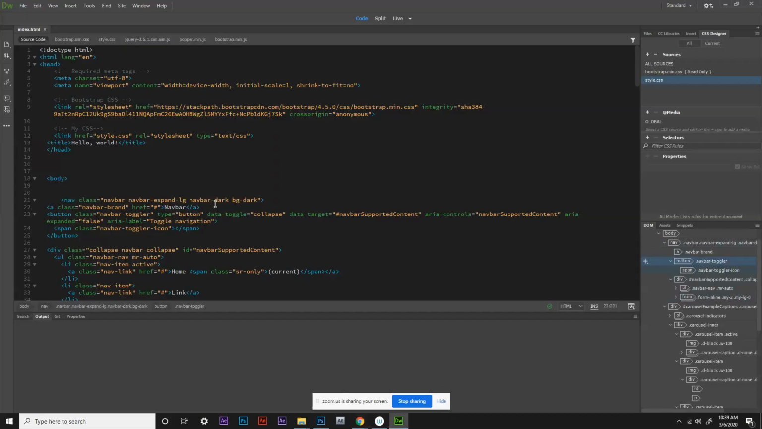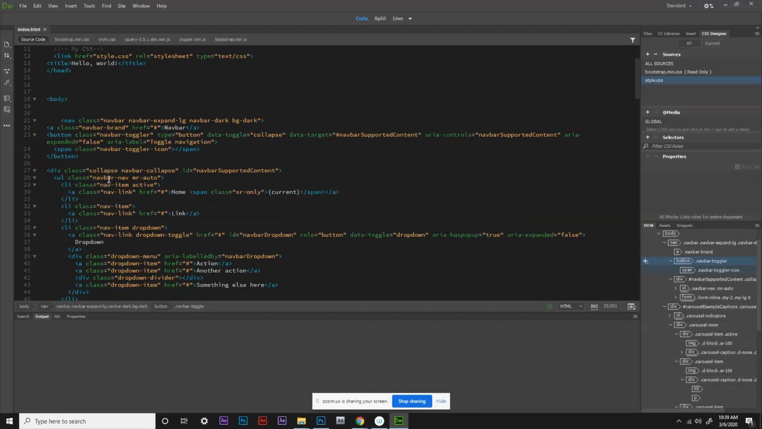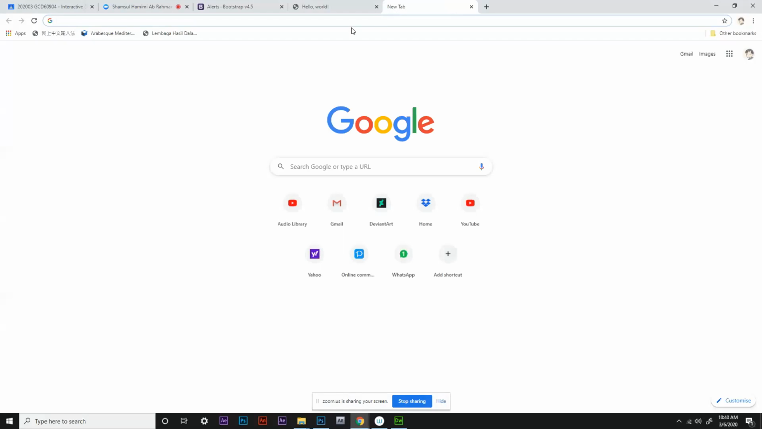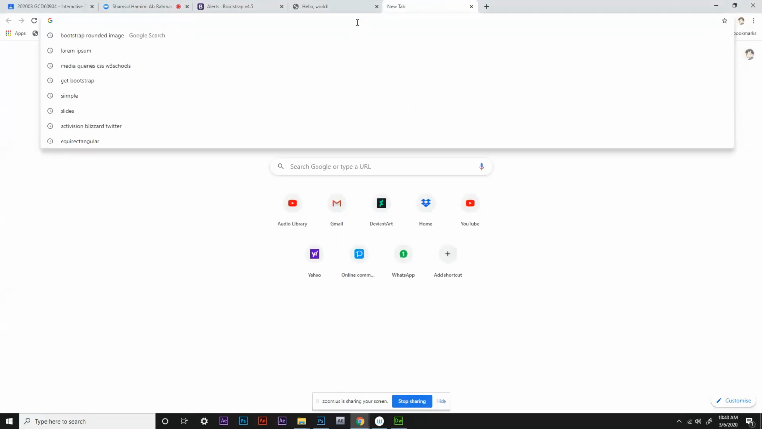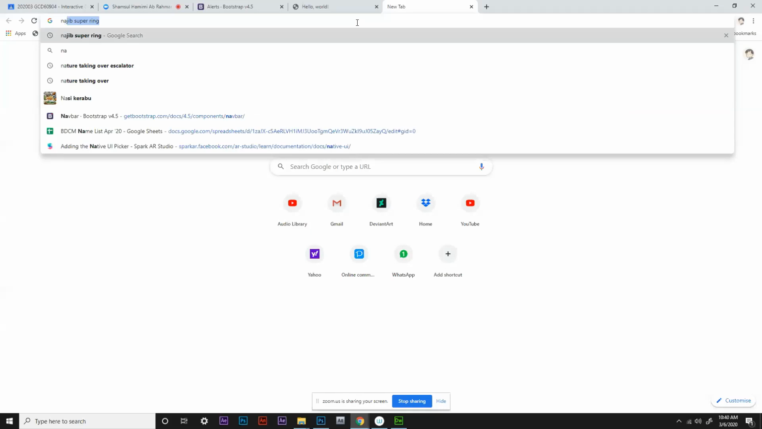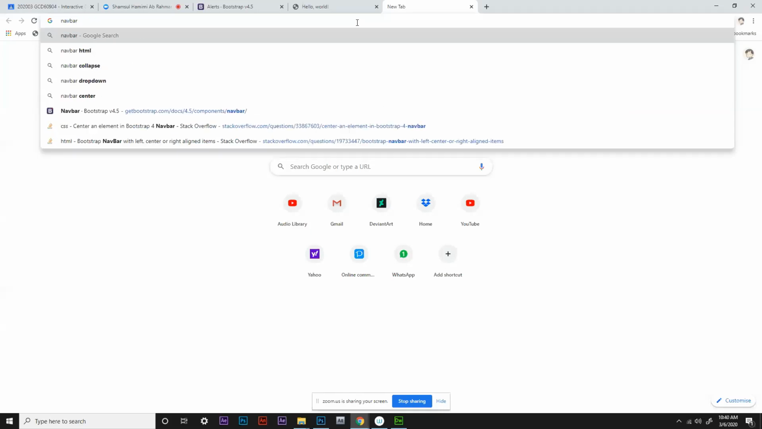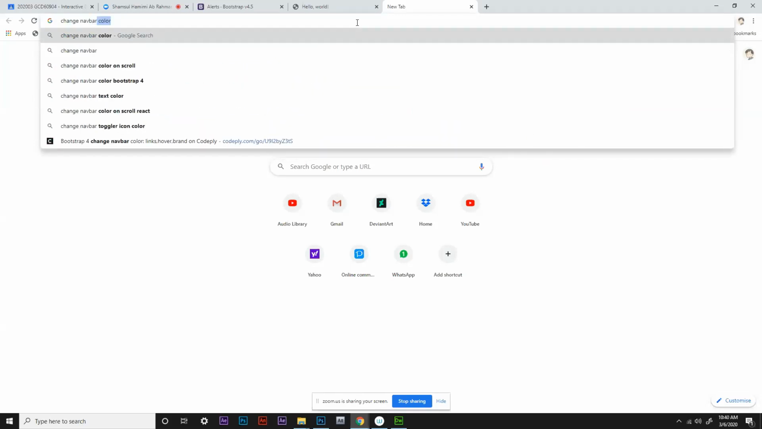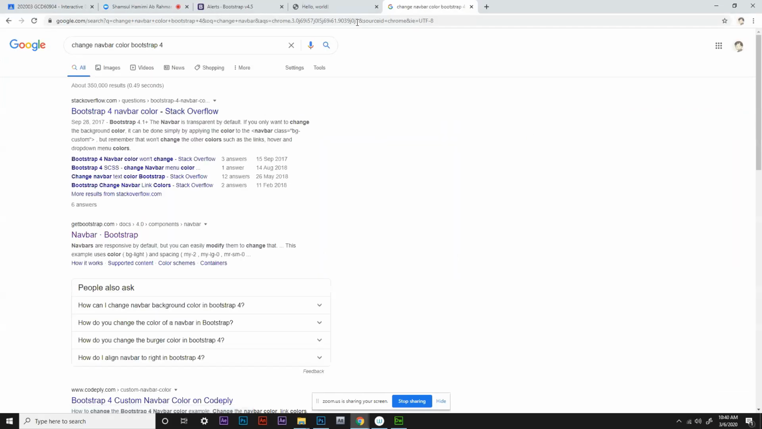To do that, you have to understand what the CSS is. You have to extract all the CSS for the navbar item and navbar dropdown menu, and change them one by one. But I'm not going to do that because people already found out what to change. The best thing is you can just Google it. Just find the one that people already wrote for you. Navbar color Bootstrap 4, because I'm using version 4.5, so it's 4.